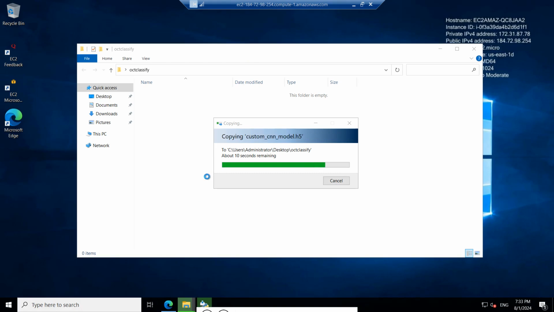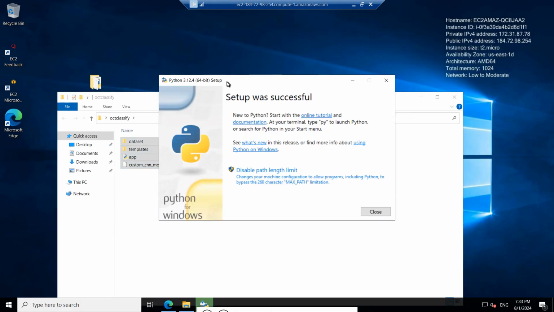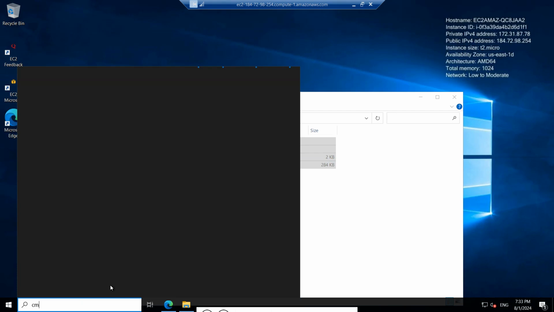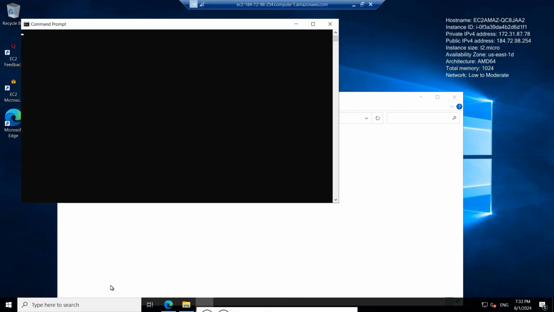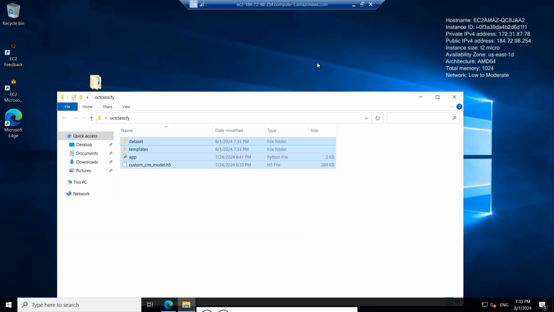Once we have copied, we can run the same model as it is. So disable path length limit, yeah, we can close it. Now we need to check whether Python installed correctly or not. We can go to the command prompt, cmd, and type python. Yeah, Python is installed, Python 3.12. So now we can close it.